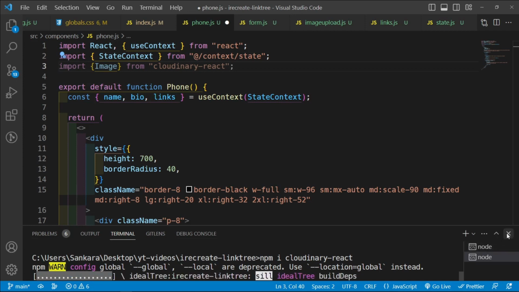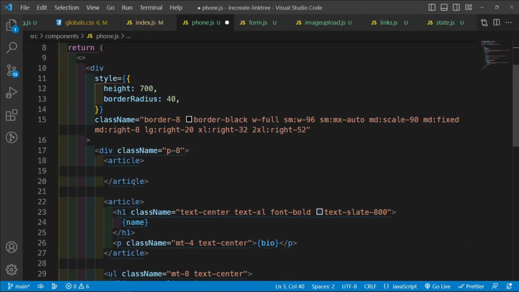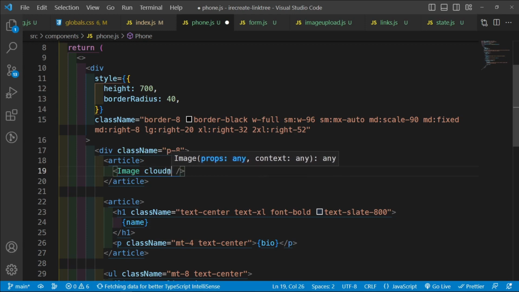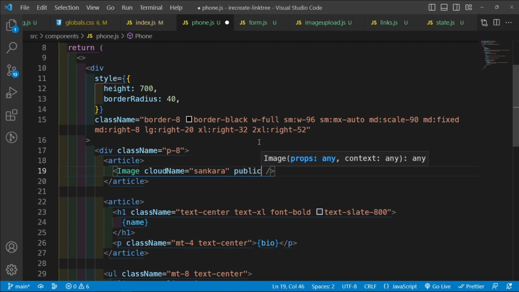And then as that installs, we want to render this image inside our article. So we're going to render the image, and this image is going to be as follows. It takes in a prop called cloud name. Is it camel case? Cloud name is equal to Sankara, which is the cloud name for me. And then it also takes in a public ID, which is going to be the public ID of the image that you want to show.